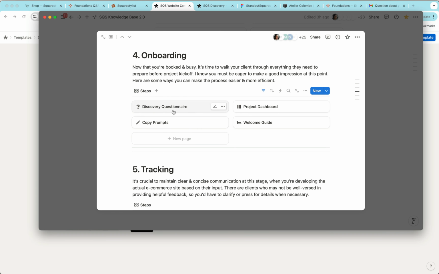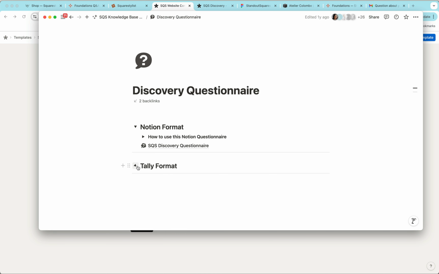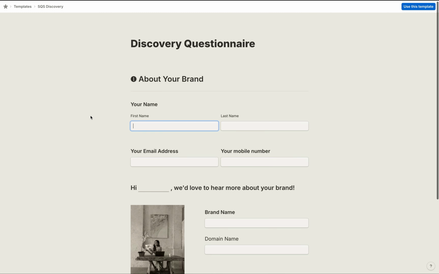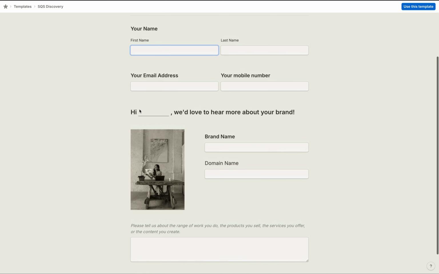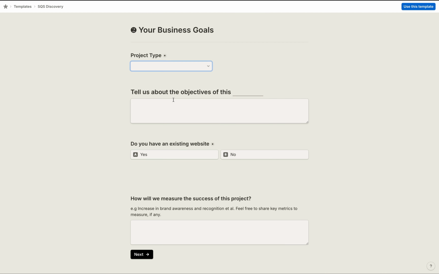We have, for example, this discovery questionnaire in different formats such that you can ask all the questions needed to start a project. Here's how our discovery questionnaire looks like. This is interactive. So if the client adds their name, the questions will also be dynamic. And what's great is you just need to click this use this template button to copy this to your free account. And then this is also divided into pages, so it won't be overwhelming for your clients.